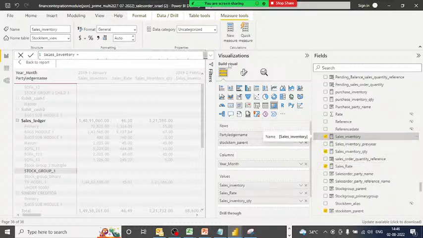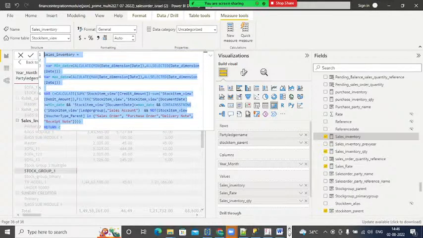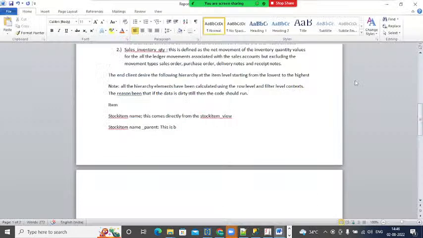And sales underscore inventory is defined as this. So take this DAX code and put it here. Are you understanding it? So that there is no problem. You don't have to justify anything.